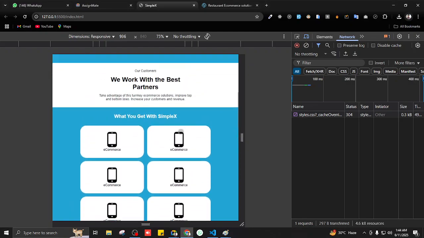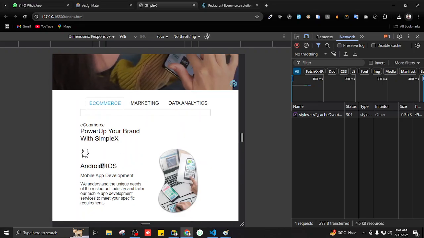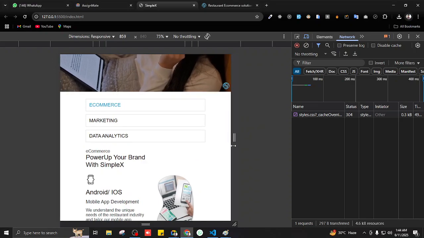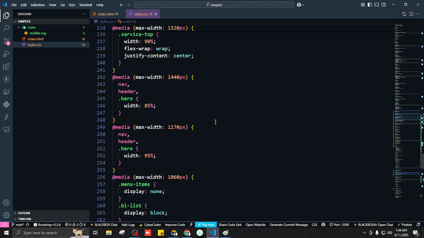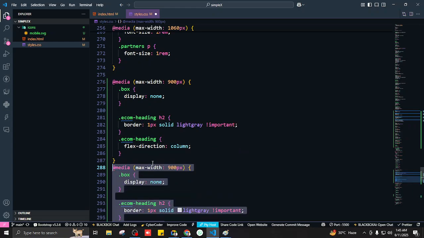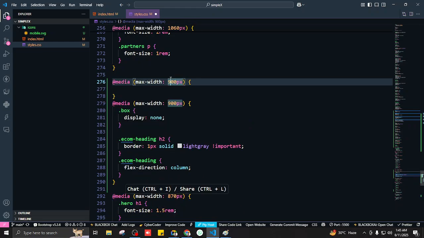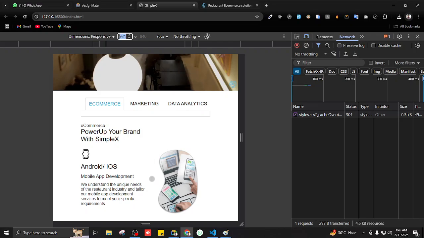Here the width increases, so we should increase the width as well. So at 930 something. Do we have something that is complementing 930? We have 900, we don't have 930. So let's make 930, but it should be above it. So remove all of this, and it's going to target 930. So we should increase the width of this main container.